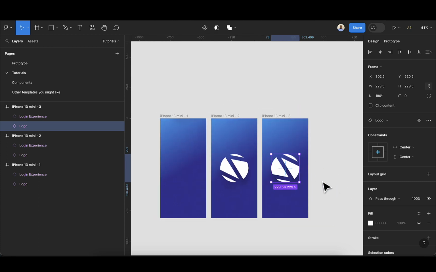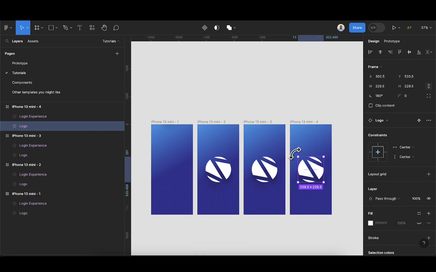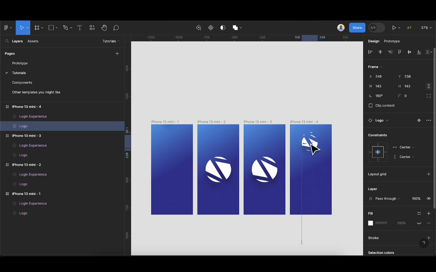Having this, the next thing we are going to do is I'm going to click on this last one and duplicate it. After rotating this to 180, you select the logo and change it to 143. So we have a tiny logo here.